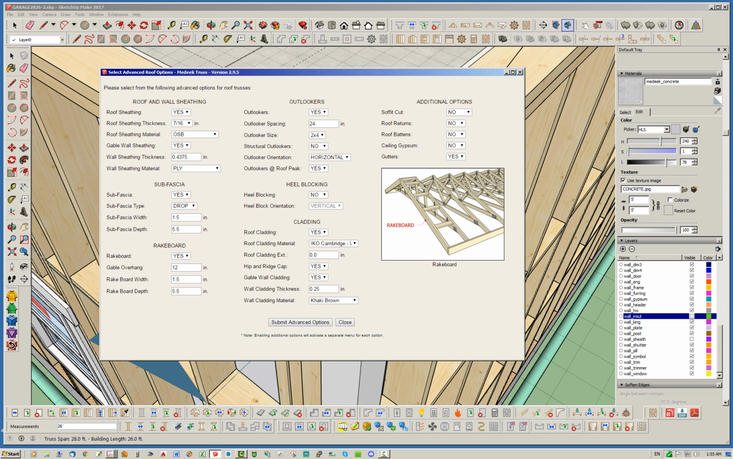And then outlookers, 2x4, yes. Structural outlookers, yes. I think that's what we had specified. And I think they were horizontally orientated. That's fine. Heel blocking, sure. Let's turn that on. I don't know if it was vertical or angled, but I don't think it really matters that much. And then the roof cladding, we'll just go with the default. Gable wall cladding, yeah, wall thickness.